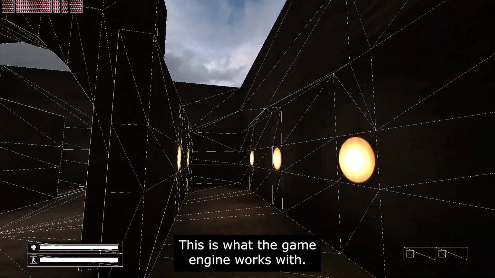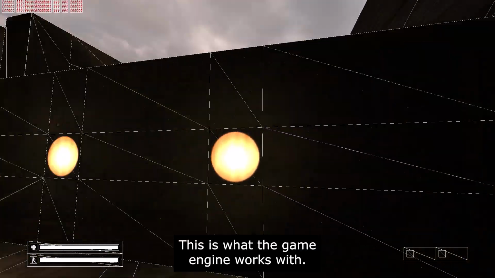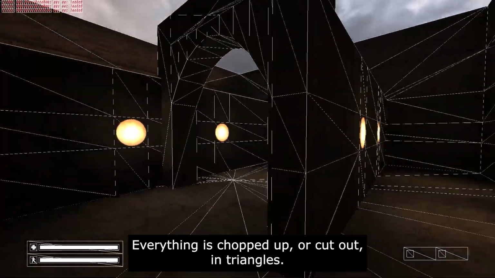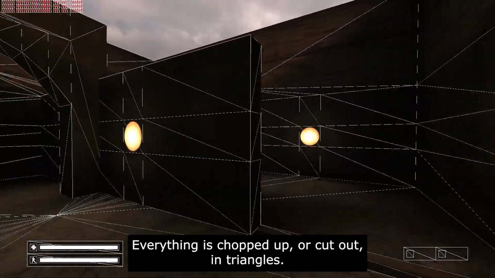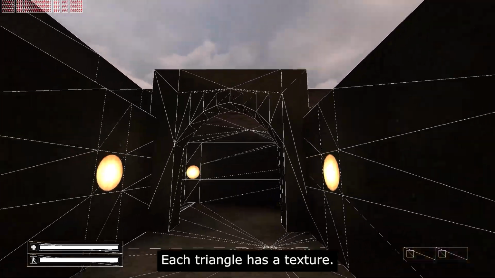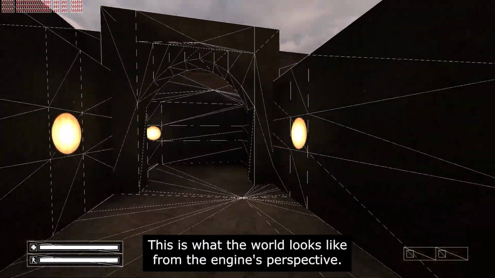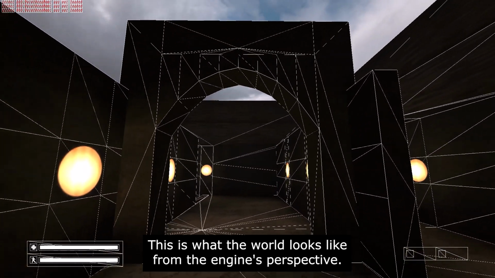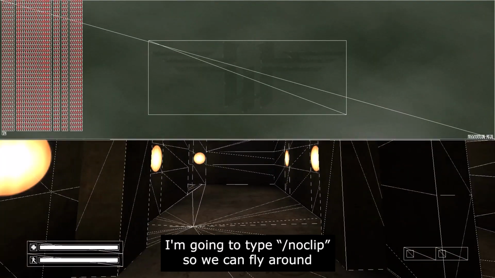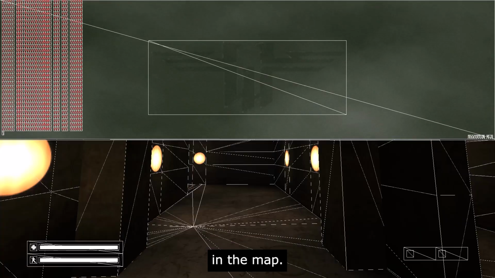There we go. So this is what the game engine works with. Everything is chopped up, cut out in triangles. And each triangle has a texture. So this is what the world looks like from the engine's perspective. I'm gonna type noclip so we can fly around in the map.